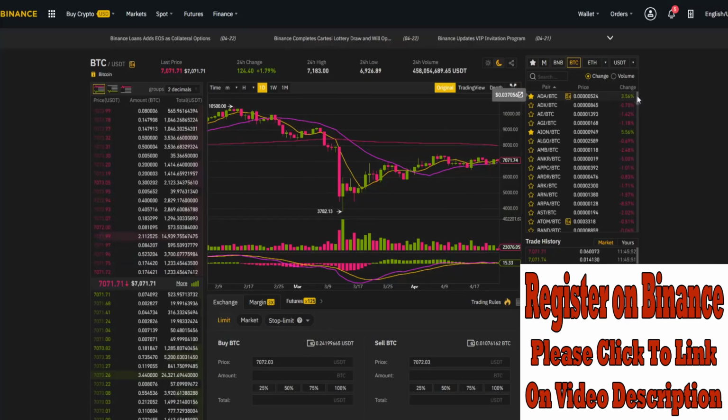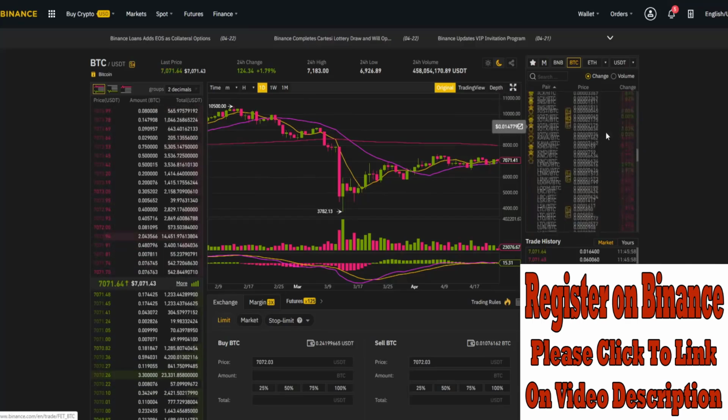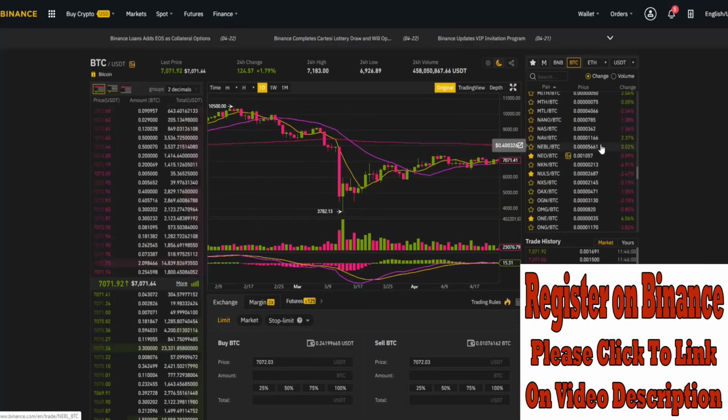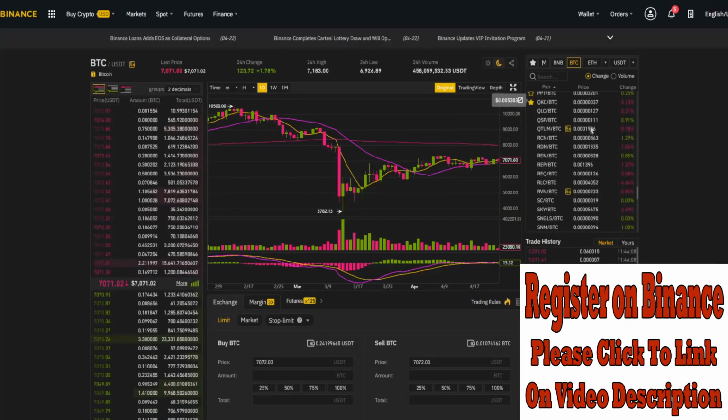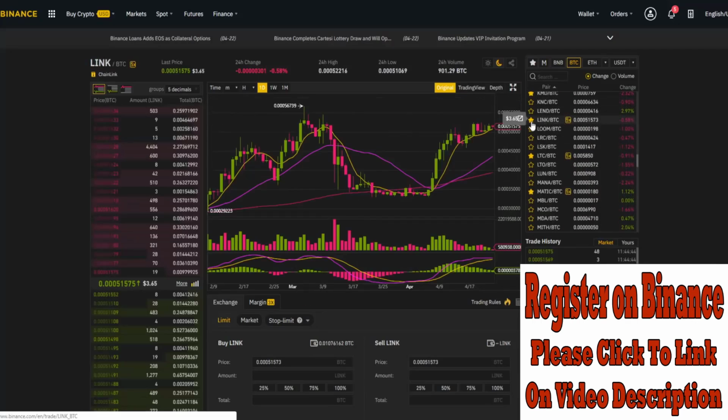So Bitcoin, and here you have a list of all the altcoins that are tradable against Bitcoin. You have the highest chance to find the altcoin you want to trade with the Bitcoin pair. Not everything has a pair with BNB or the other altcoins here or stable coins. So for example, let's take one to show you how it works. For example, we're going to take Link. It's one of my favorites as well.